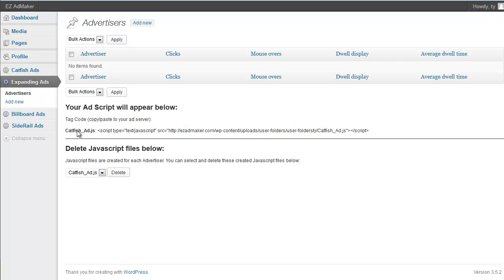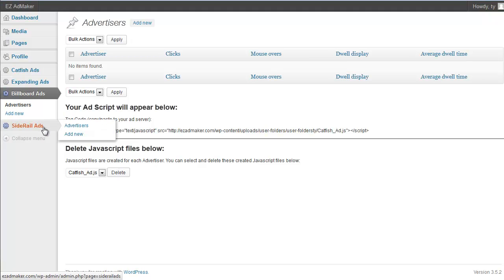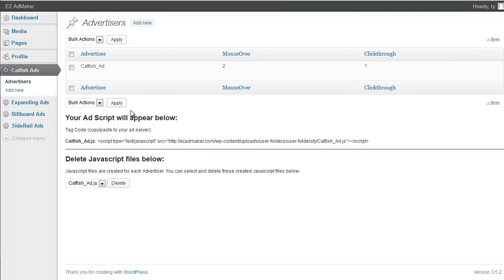Now you can see that all your ads carry over, your ad script carries over to whatever ad type you are on. Whether you're on expand or any of these, your ad code will continue on. And then if you want to delete one, these JavaScript files are created. Now if you delete an advertiser and you don't want to have that, you don't need that information anymore, you can delete it here.